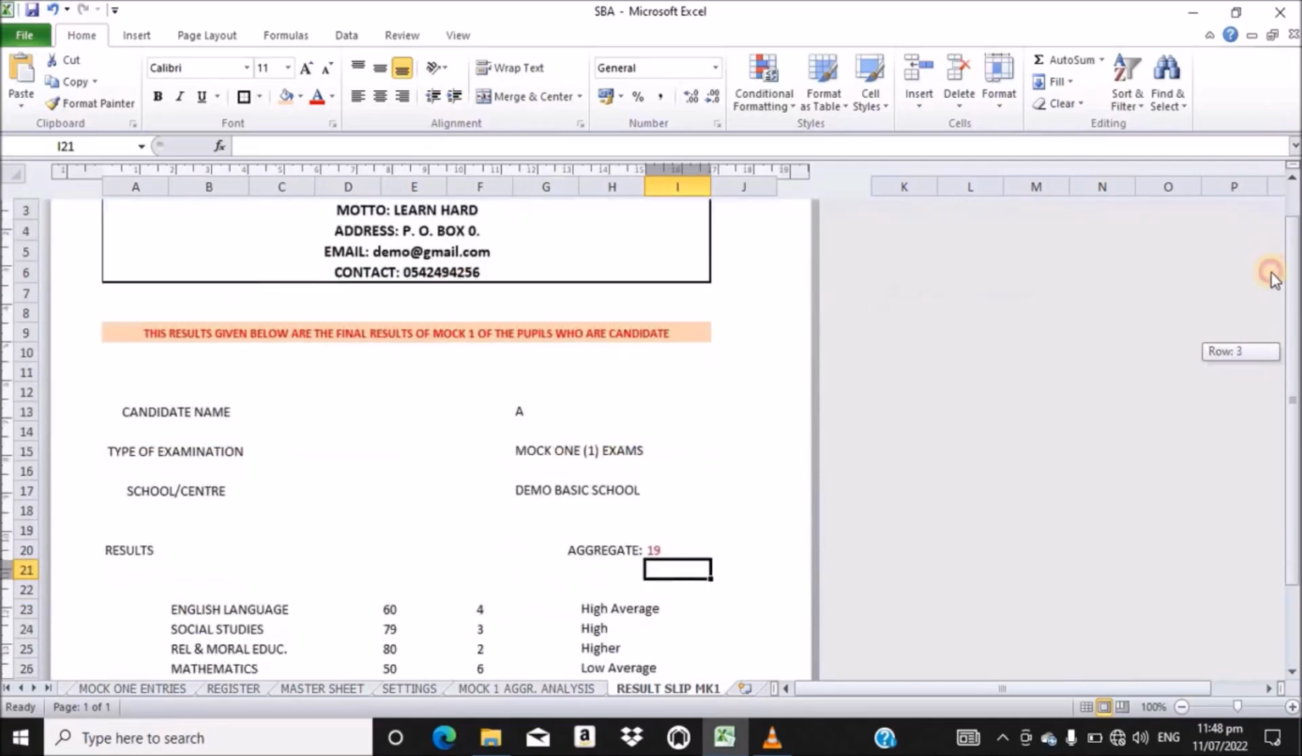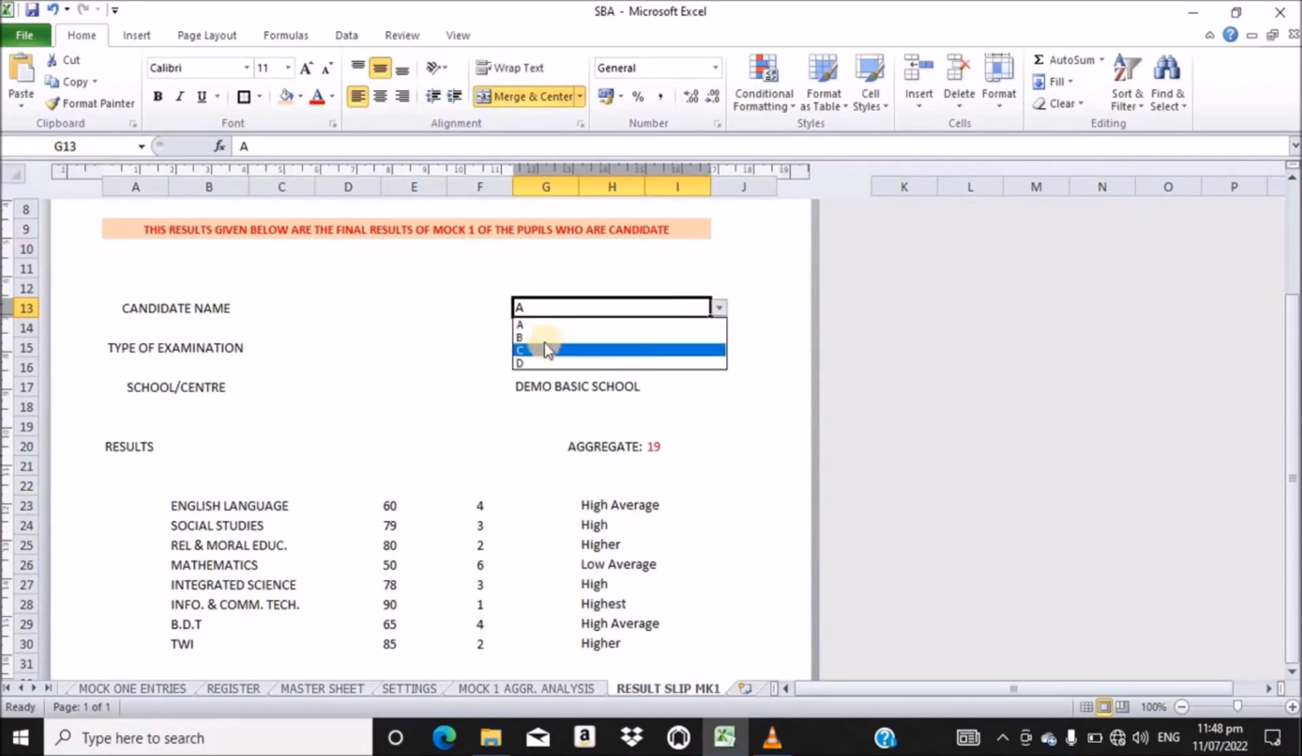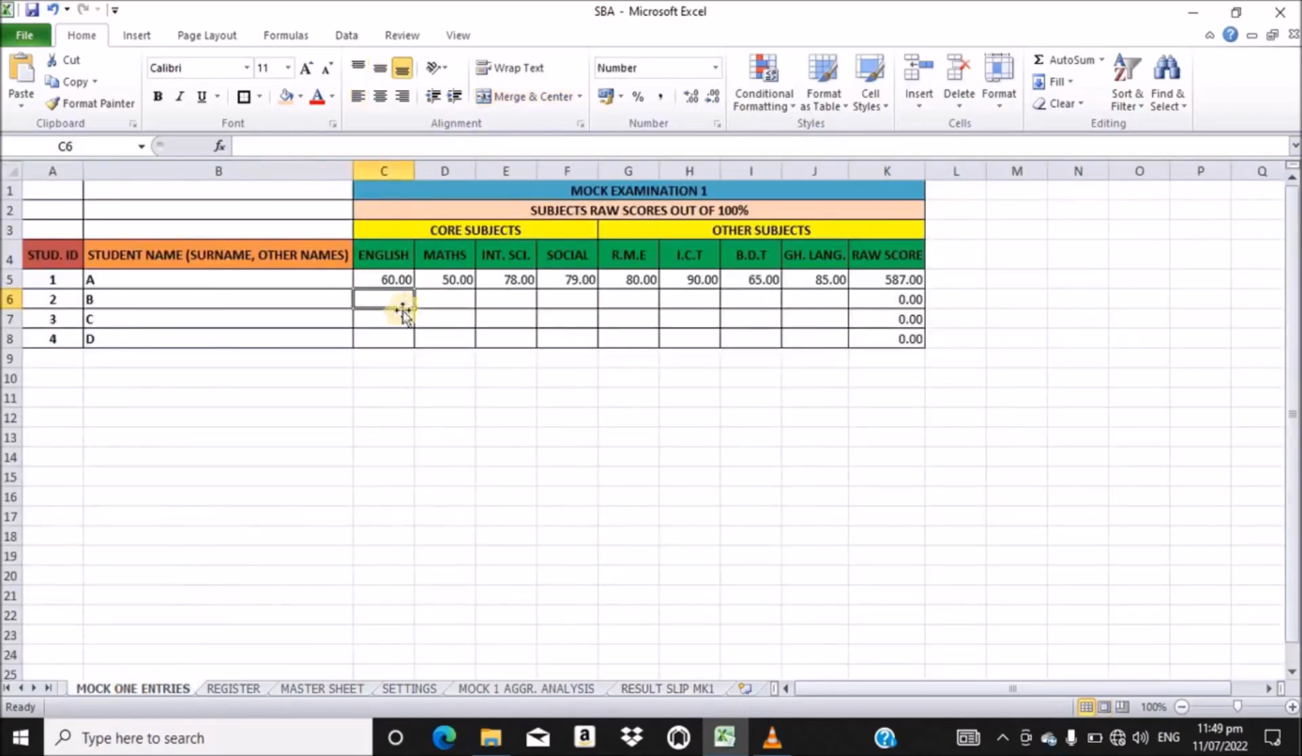All right, so we are done for the result slip. And when you change the student name to student B, you can see it has reflected. So I get 54. Now let me select the mock entry and enter some marks there, and let's see what will happen.